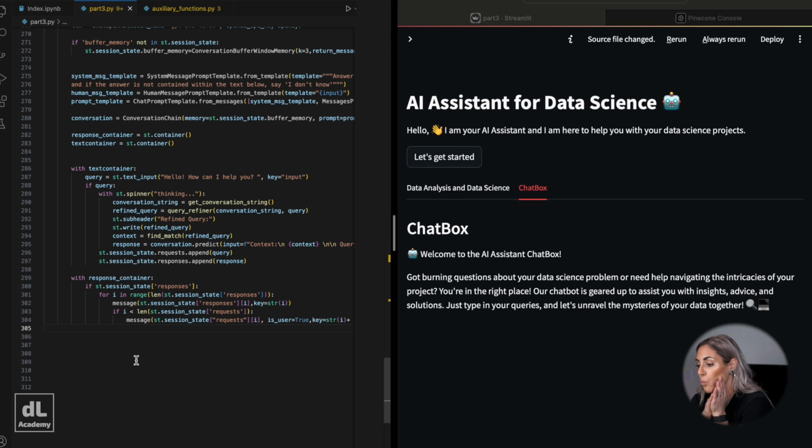Okay, so we have 2 containers. We have the text container and then we have the response container. The first container has a text input, that is the Chatbox, saying, hello, how can I help you? And then we're going to see a spinner that says thinking while this is running in the background. We're going to call the get conversation string and then the query refiner, because these are the 2 auxiliary functions that we have written before.